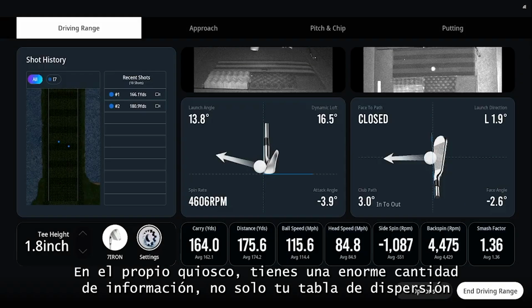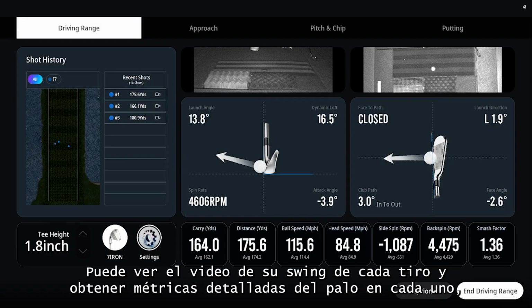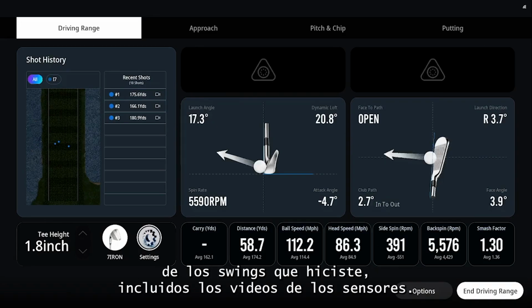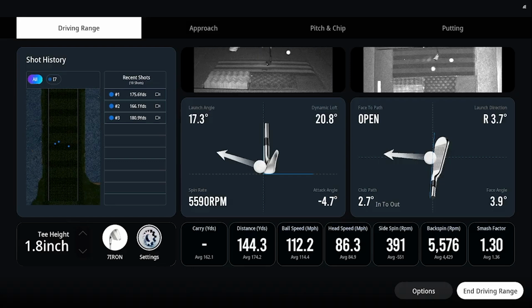On the kiosk itself, you've got a tremendous amount of information. Not just your dispersion chart on the left. You can click on each individual shot and you can see what that shot did. You can watch your swing video from each shot, and you get detailed club metrics on every swing you took, including sensor videos.